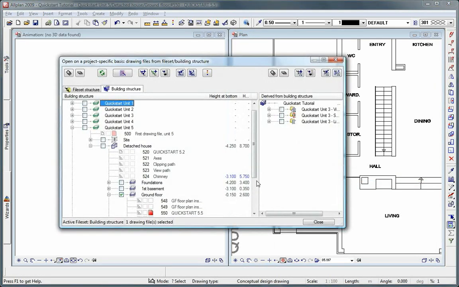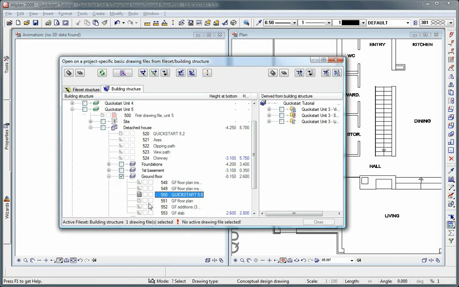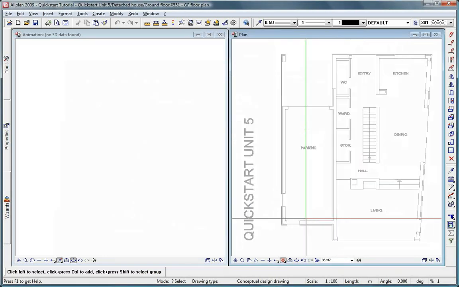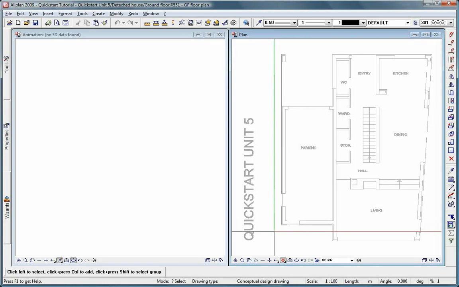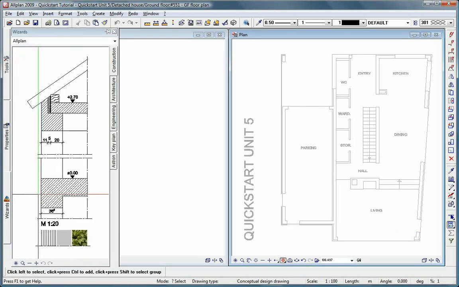We set the drawing file Quick Start 5.5 to passive. Drawing file ground floor plan is active. In order to view the entire floor plan, we press F5. Now we will construct the exterior walls of the ground floor. For this, we will use the wizards.